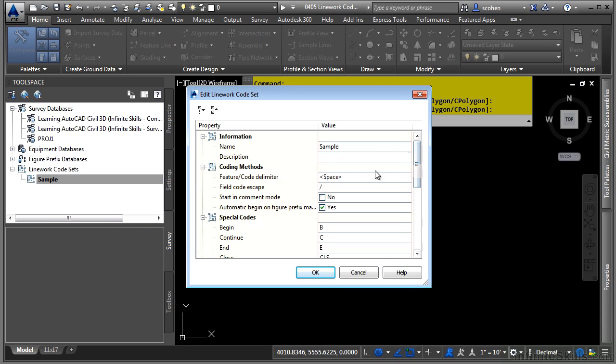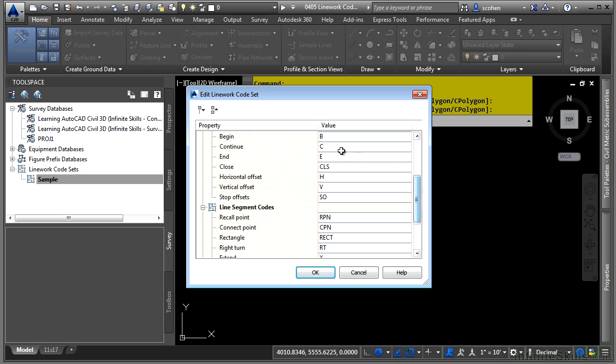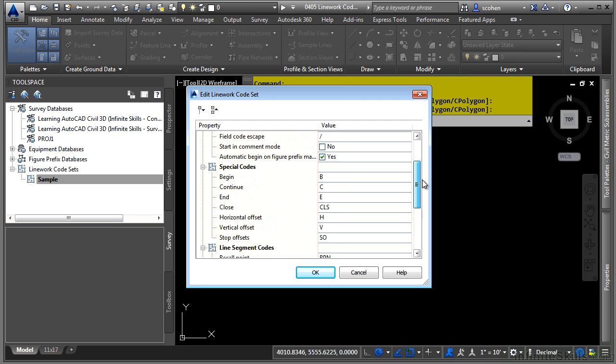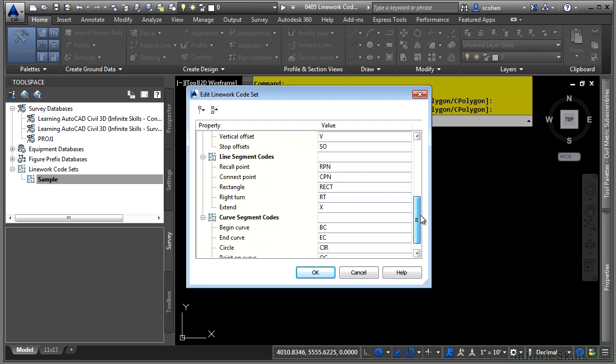If we look here, Linework codes are unique codes that you would never use in a raw description code. So make sure these don't match any codes that surveyors may use. But as you can see, you have special codes, line segment codes, and curve segment codes that allow you to basically automate linework in the field. You have things like beginning linework, continuing, ending. You can even do things like creating a rectangle, or curves like begin curve, end curve, on curve. You'll see here in a second how this stuff is really cool and can automate many linework functionalities for you.